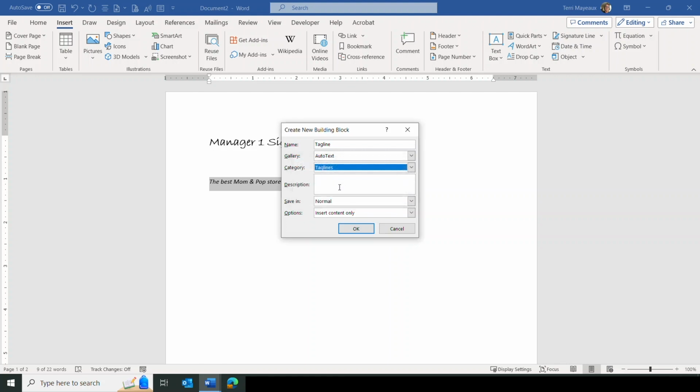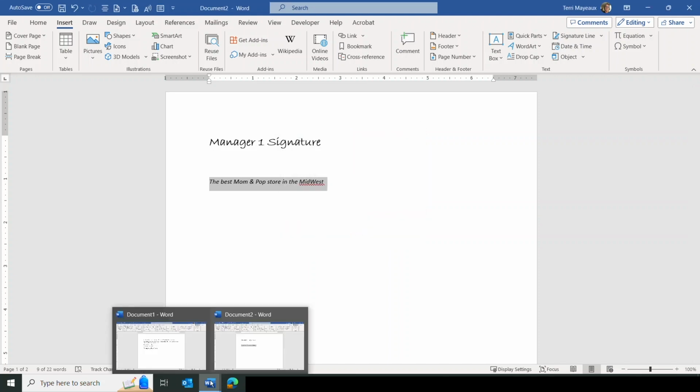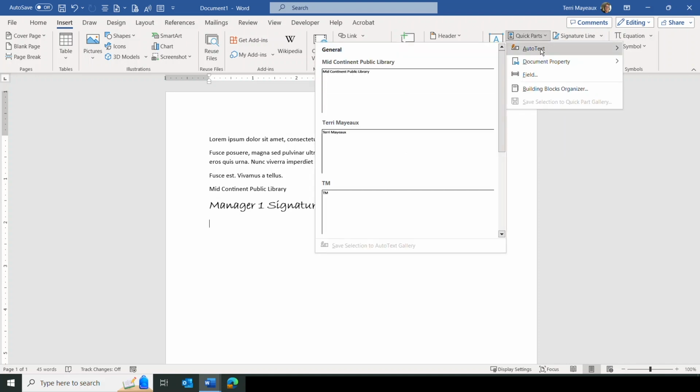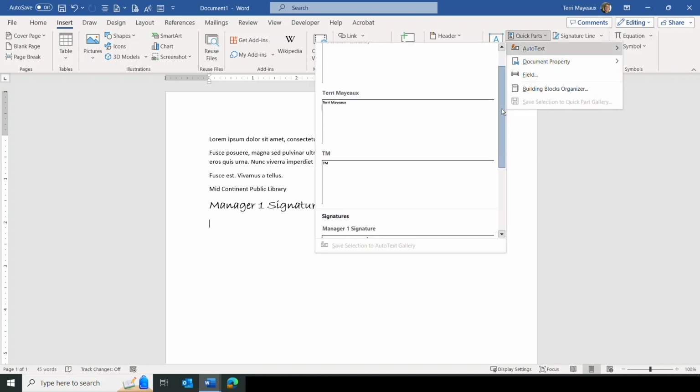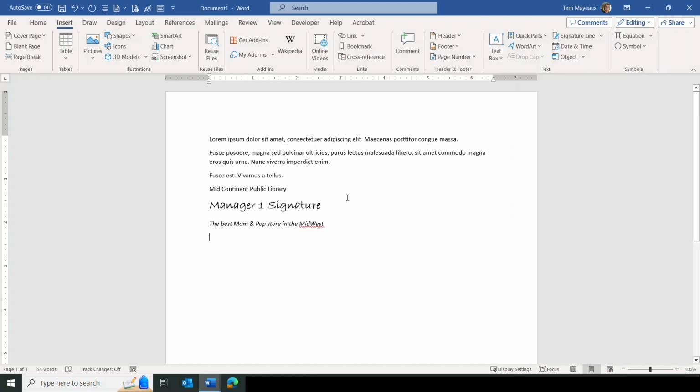We can put in a description. I'm just going to insert the content only again and say okay. Now let me go back to my original document, and under my Manager 1 signature, let's go to Quick Parts, click the drop down, go to Auto Text, and we're going to need to scroll down here, and below Signatures we now have taglines, and here is this first tagline, and I can very easily insert it into my document.